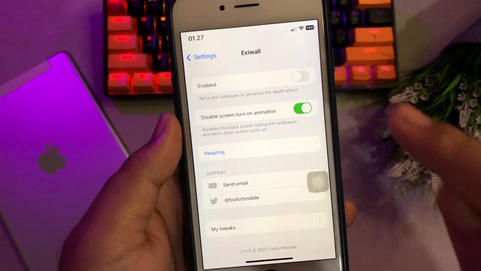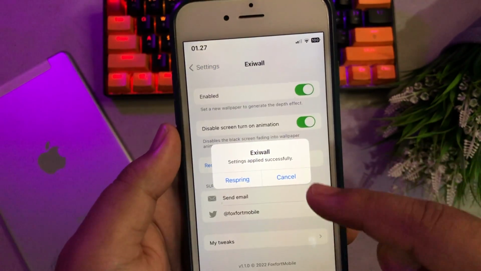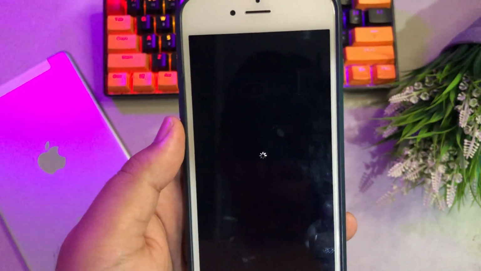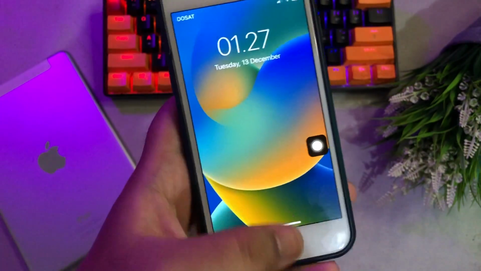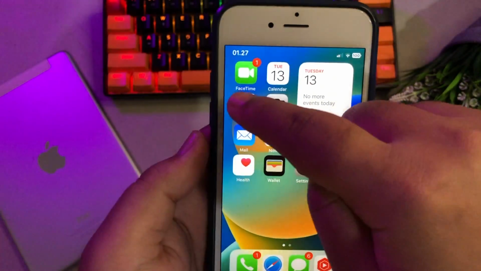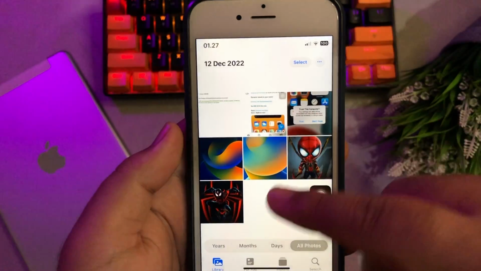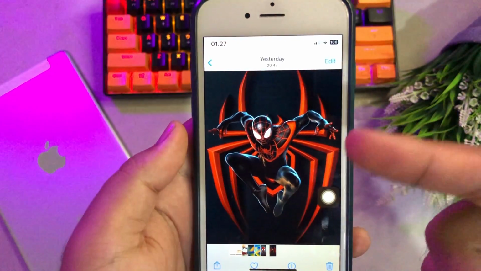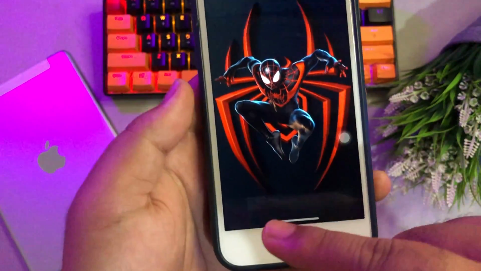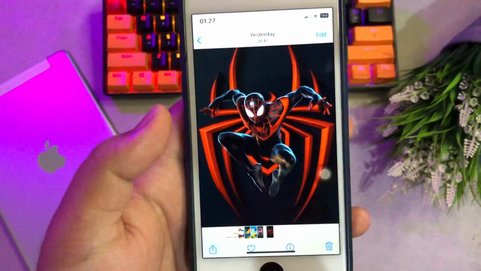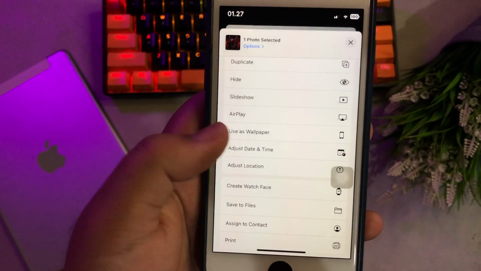For XeWall, you can change the wallpaper to add the depth effect like iOS 16. Open Photos and select the photo. Change the wallpaper. Activate.